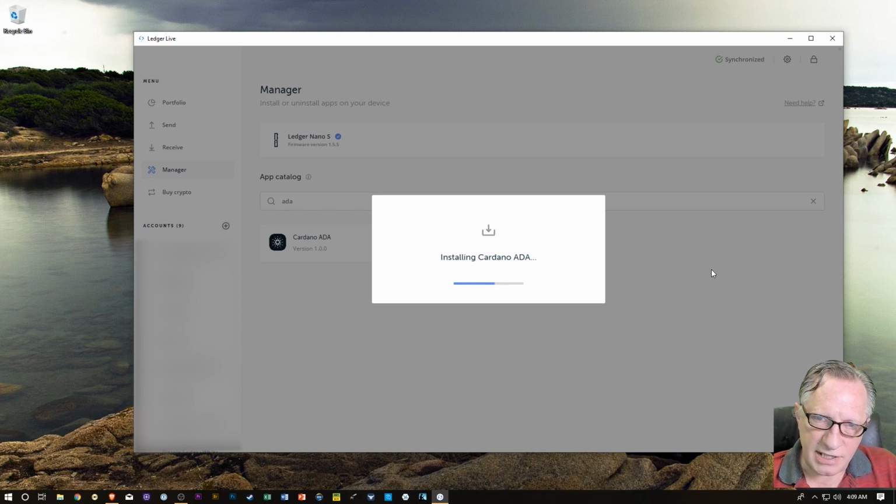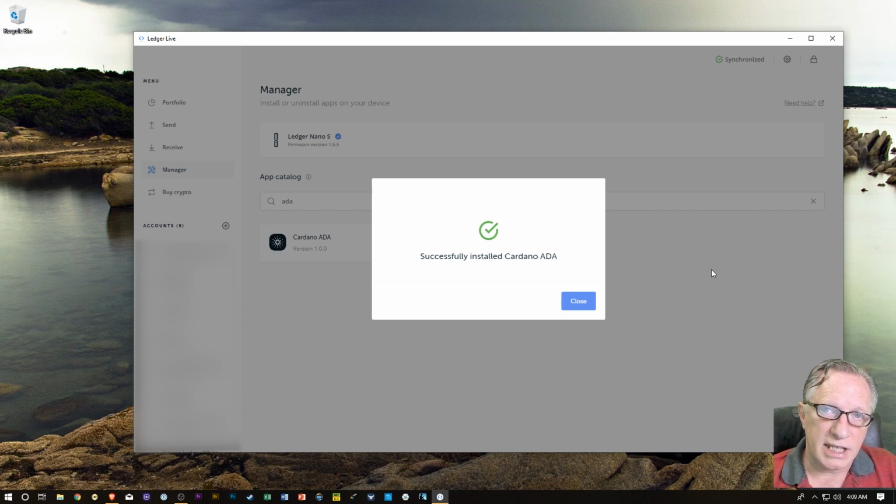Now, if you get a message telling you that there's not enough memory, you're going to need to delete some of your apps in order to install the ADA app. Now, this doesn't remove any of your wallets. It just removes the apps. So the Ledger Nano S can only hold a limited number of apps at the same time, but you can easily shuffle them on and off the device without destroying any of your wallets. So don't worry about that.